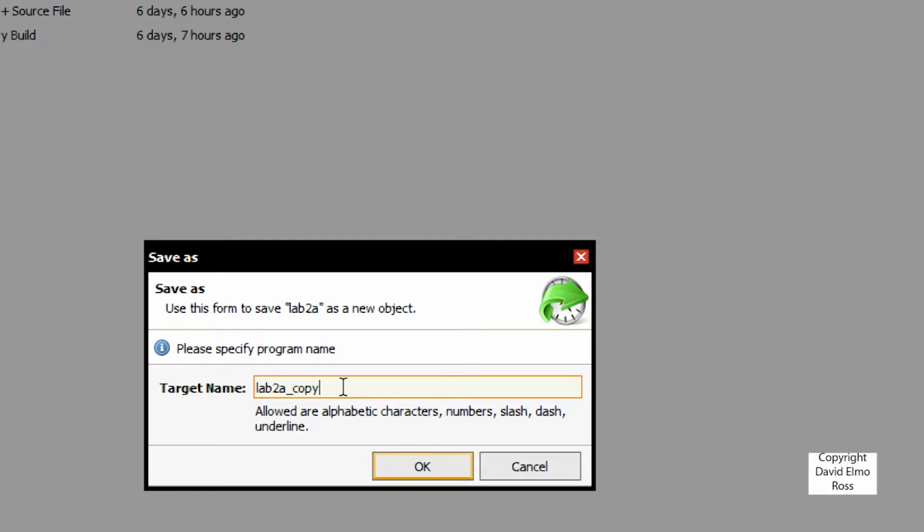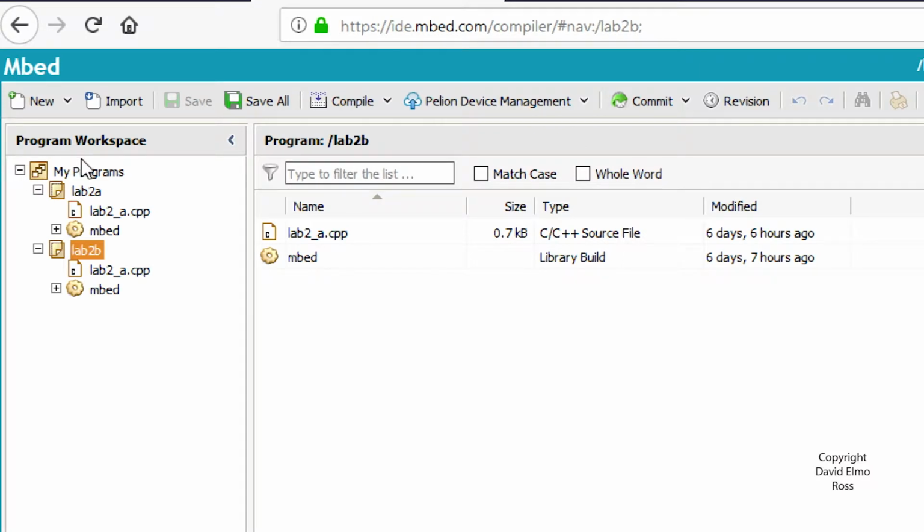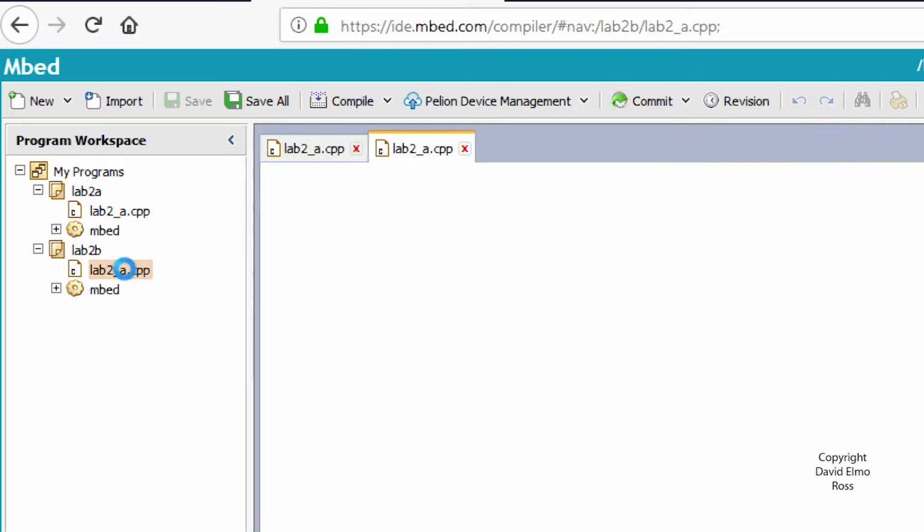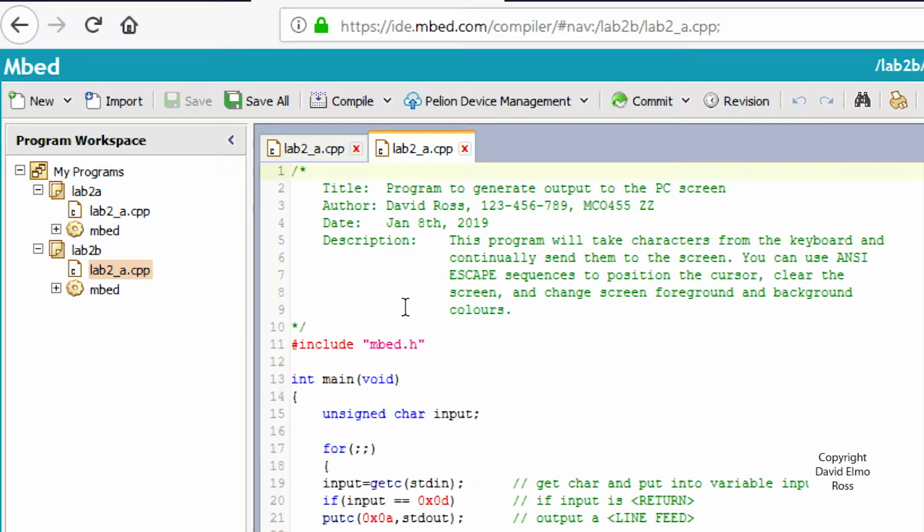All we have to do is change the lab2a_copy to lab2b. And when we say OK, it's going to completely duplicate everything that we did before. So up here we now have exactly two copies of exactly the same thing, but what we can do is go here and put our code here without having to import the library, create this folder. All that stuff is done for us, and it's done very quickly using the clone command.